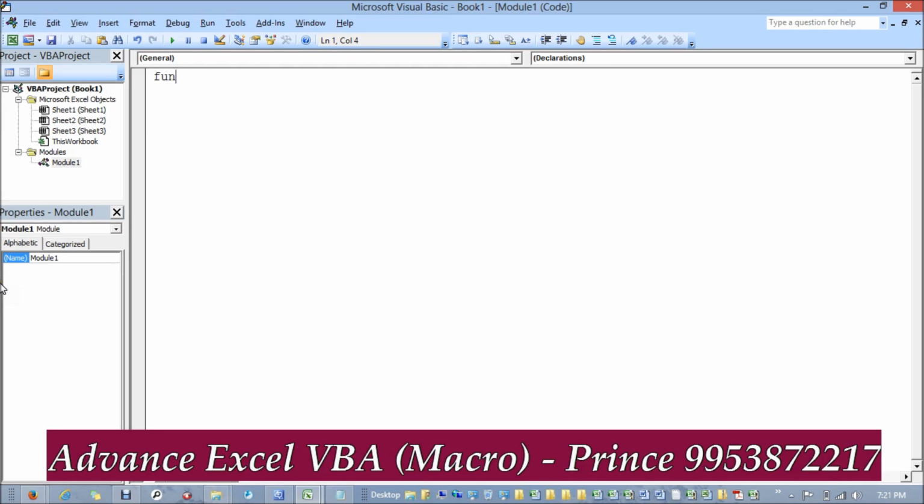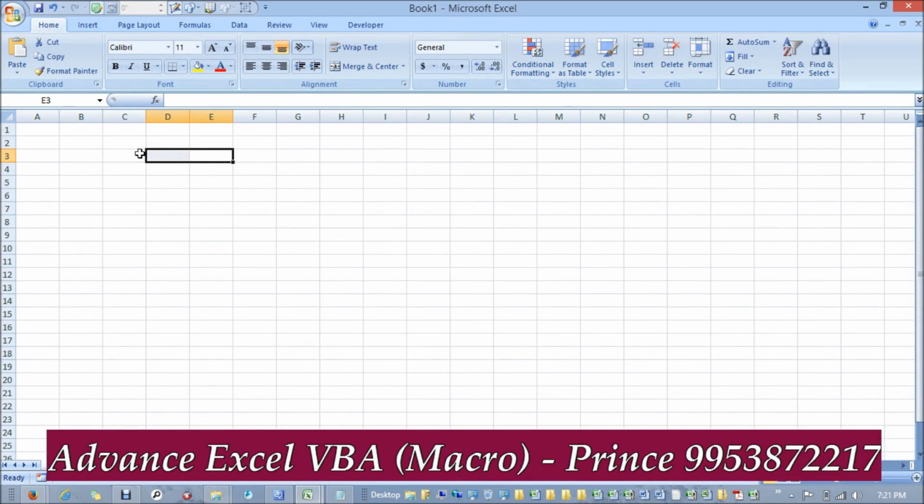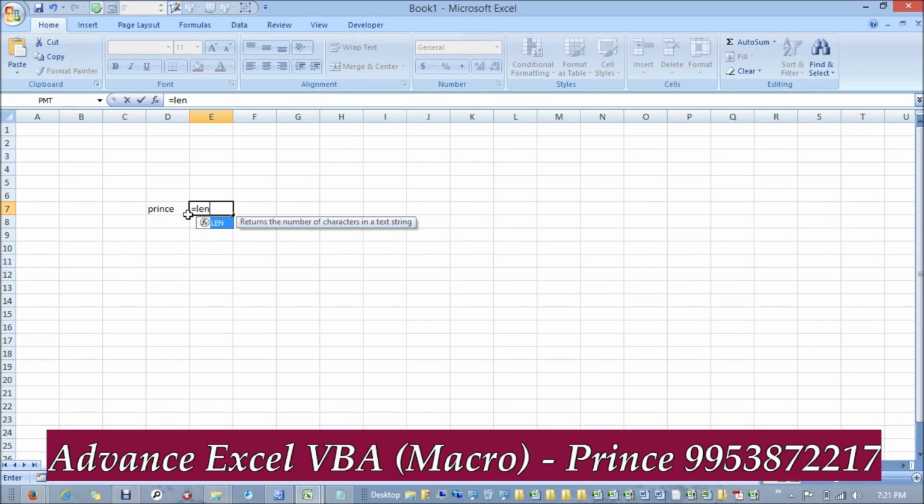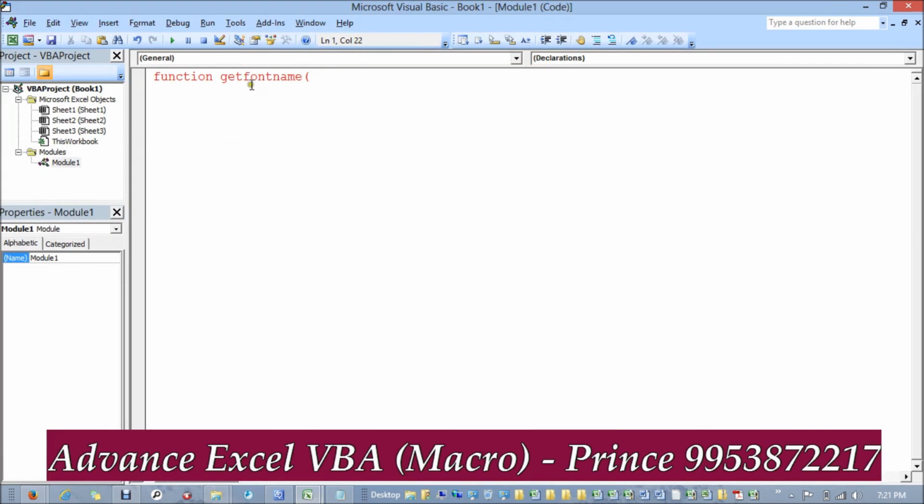For that you use the keyword Function, and after that the function name, whatever name you want. I'm giving the name GetFontName. Earlier I mentioned the length function: Len is the function name and D7 is the reference, whatever reference you have given, whether it is text or a cell. You can call it a parameter. Same concept here: this is the function name GetFontName, and the parameter will be a range.